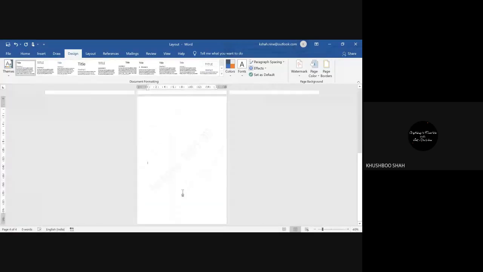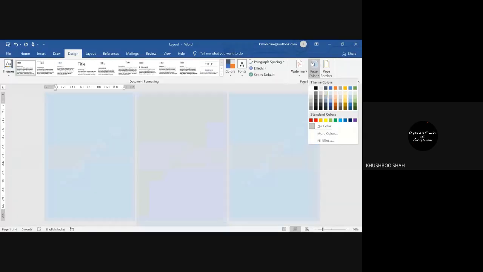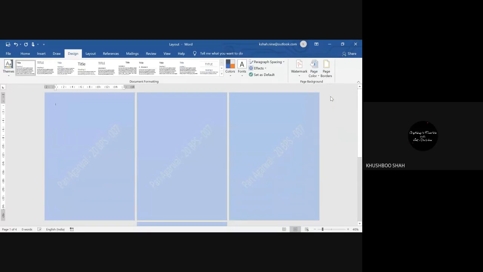Now after this, let's say I want to give some page color. You can also give the page color. Page color is something you can use if, suppose, you want to make a brochure or a flyer. That type of design can also be prepared in Word. So let's say I want to give this color, any color you can pick. So on each and every page you will get the background color, or the page color. But this color you will be able to see only when you have a color printout.